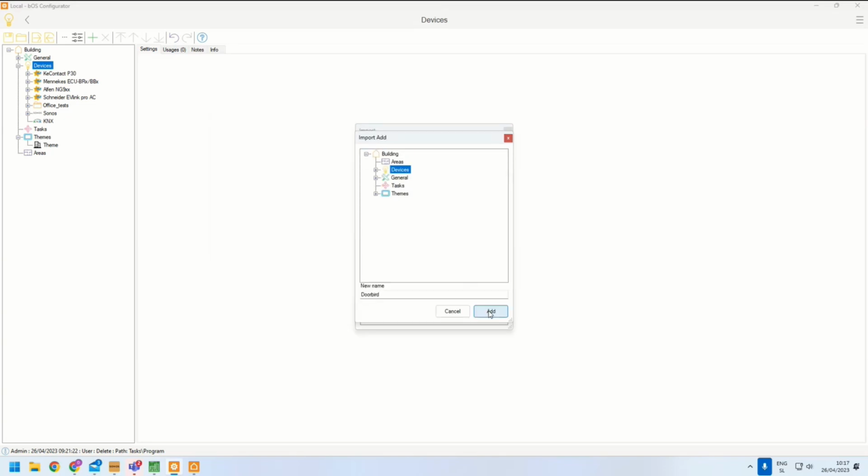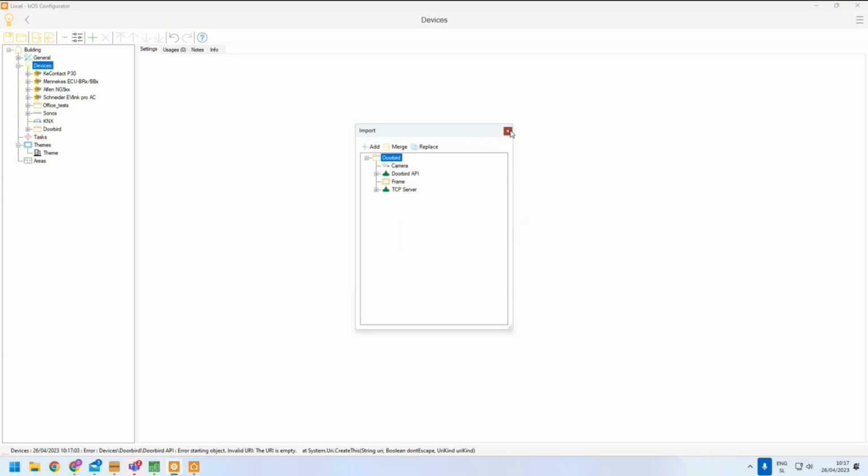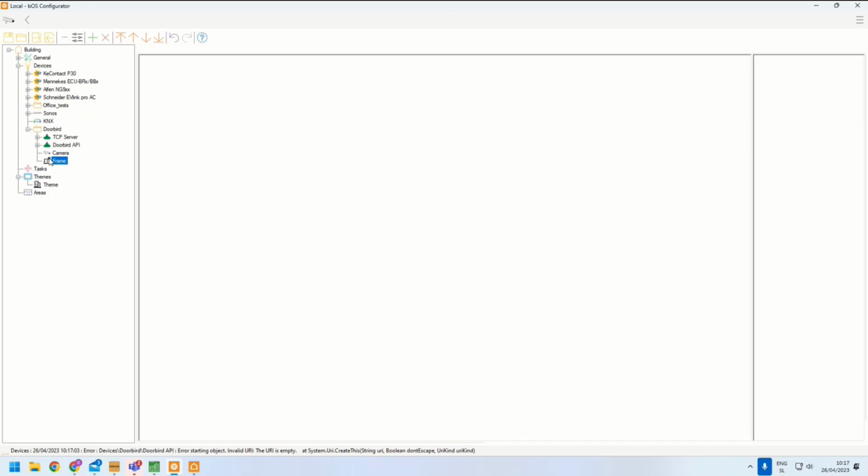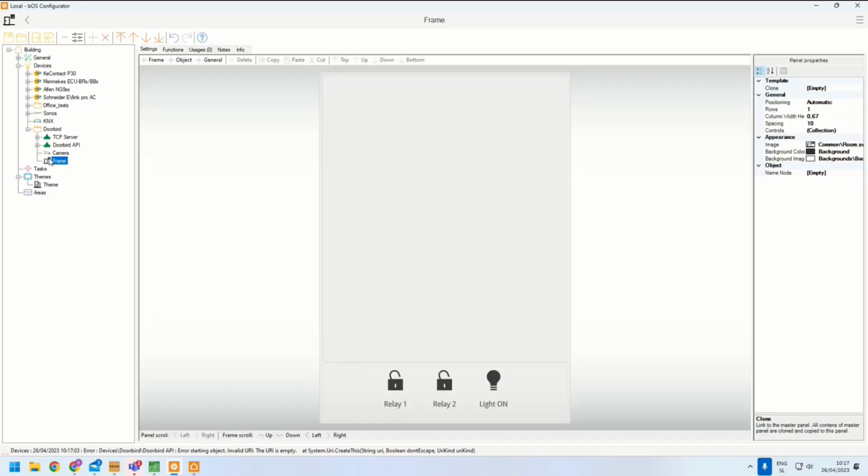So I'm just going to add it to my devices. And now the DoorBird example has been added in. You can see that the DoorBird example comes with, like most of our examples, all the devices and the drivers preset. It comes with the camera option, and it also comes with a pre-built visualization as well.